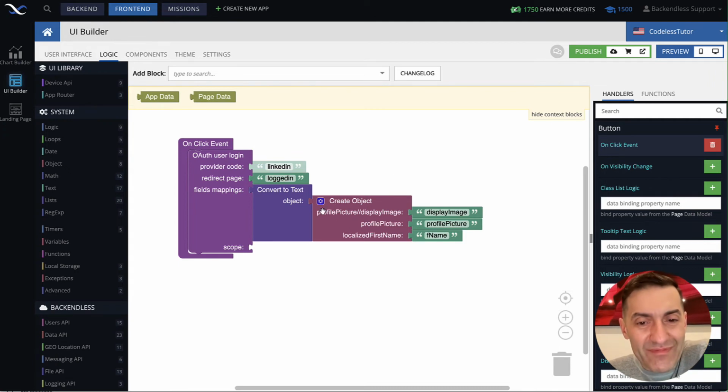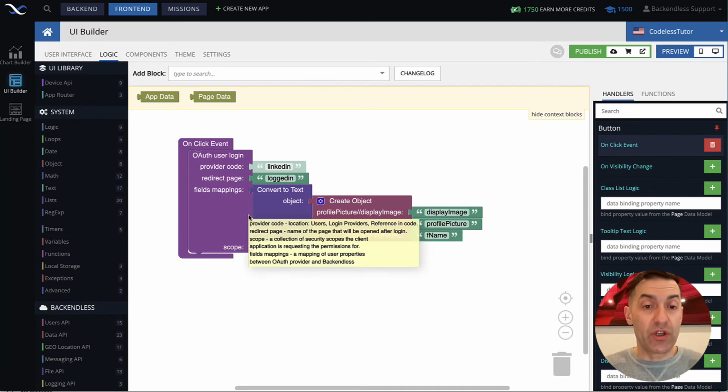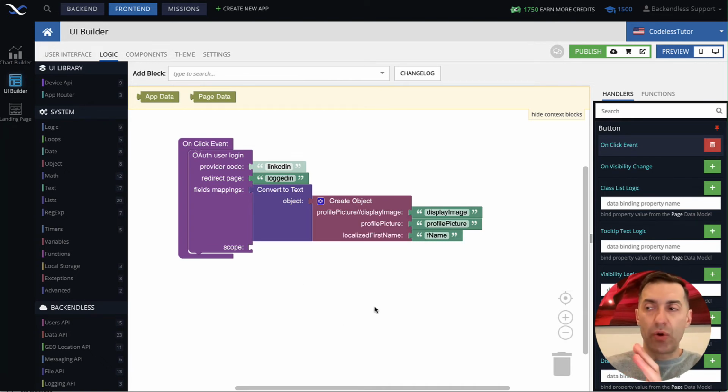But what we have here is that notice that there is an input parameter in this block called field mappings. And by the way, it's going to be present in all our SDKs. Field mappings are an instruction to Backendless to map properties as they come back from the provider to the names of the columns that need to be created in Backendless. And in this case, there's a lot in here.